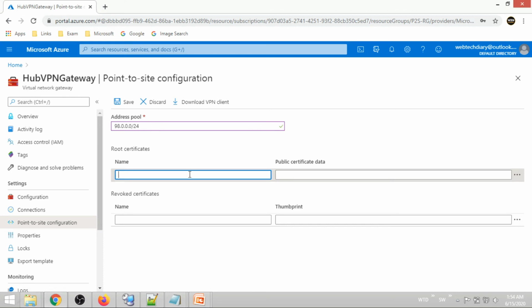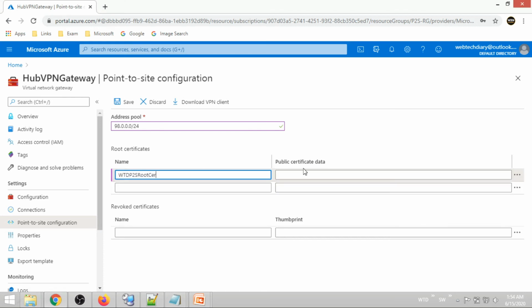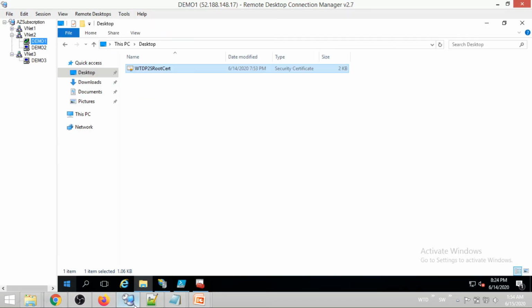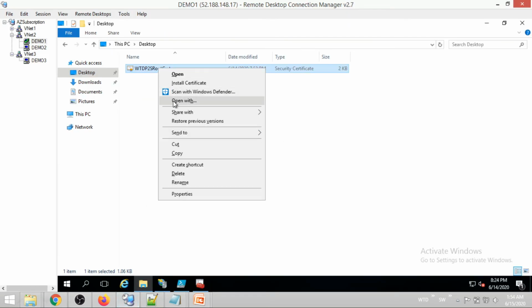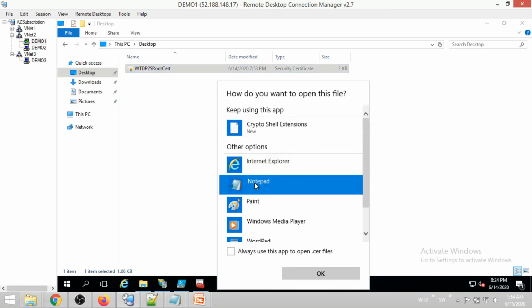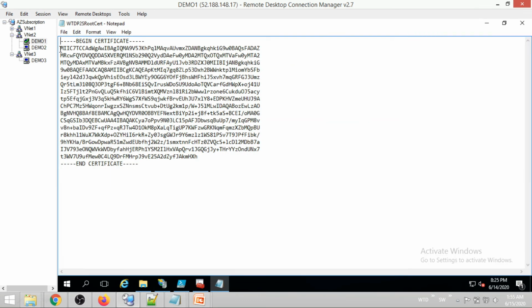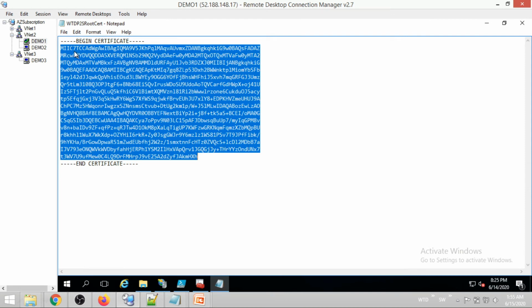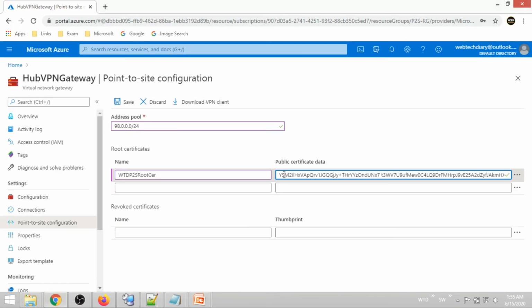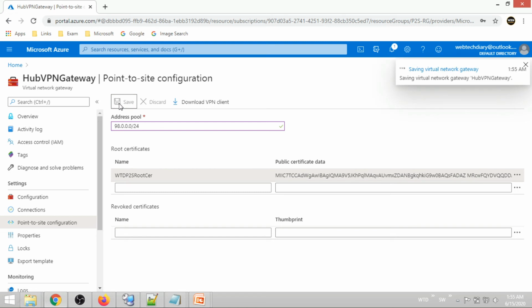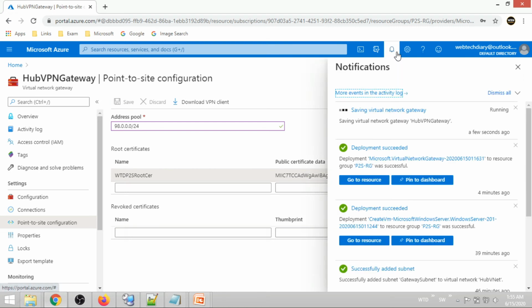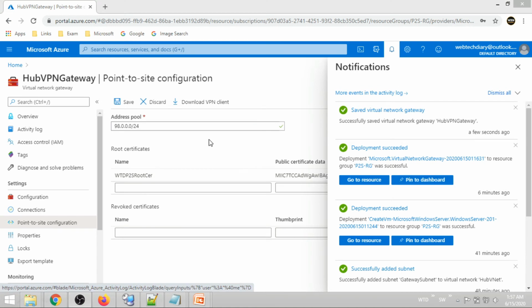Let us provide the root certificate and we'll get the certificate data from the server. Let us open this certificate with Notepad and we'll copy the certificate data. We should not copy the begin certificate and end certificate. We'll save it. Now certificate is updated to the gateway.